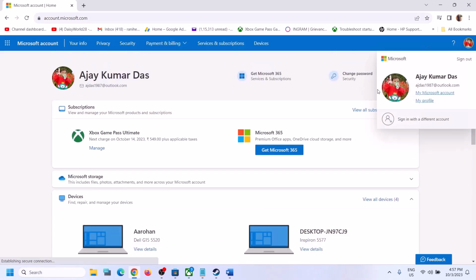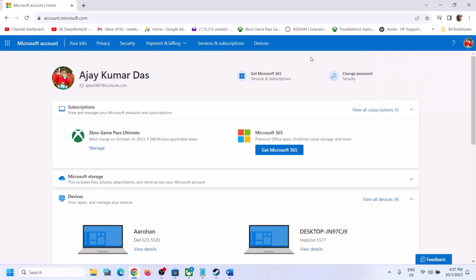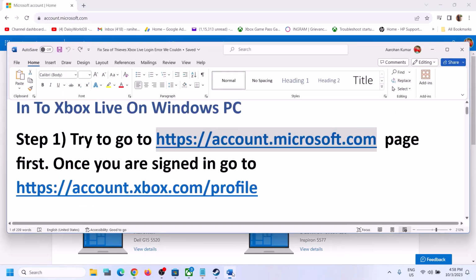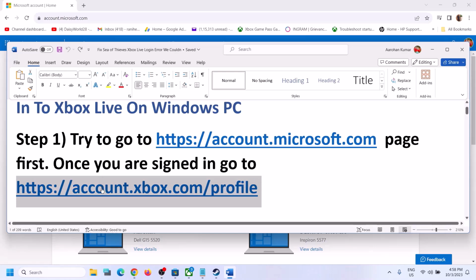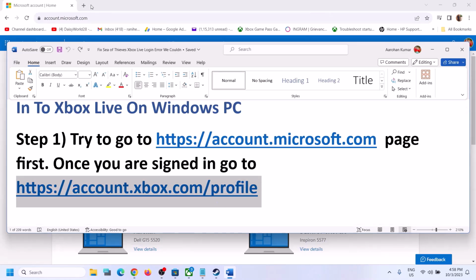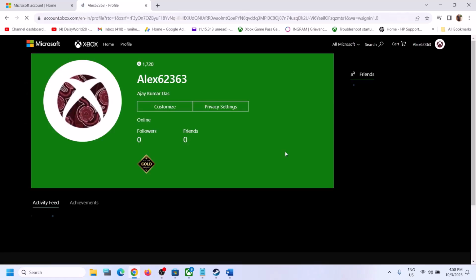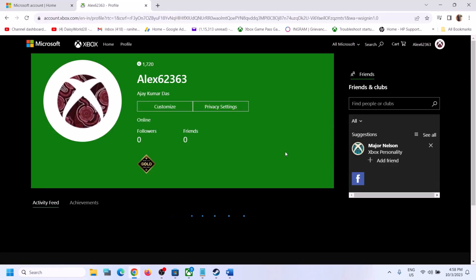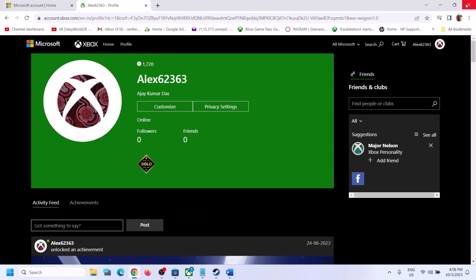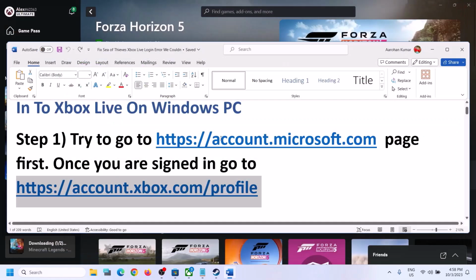In my case, I am already logged in. So it will be asking for your email and password. Enter the email and password. And once you're logged in, on this page, now go to account.xbox.com/profile. This link is also provided in the video description. Now, once you are on this page, if it is asking you to log in, use the same email and password, log in. And once you are on this page, now you can launch the game and then check.